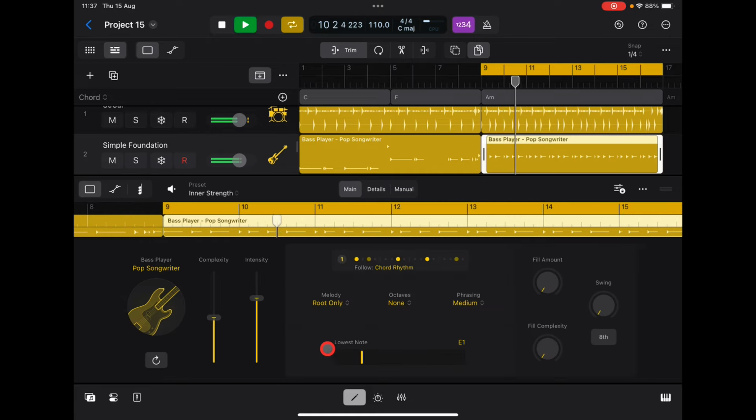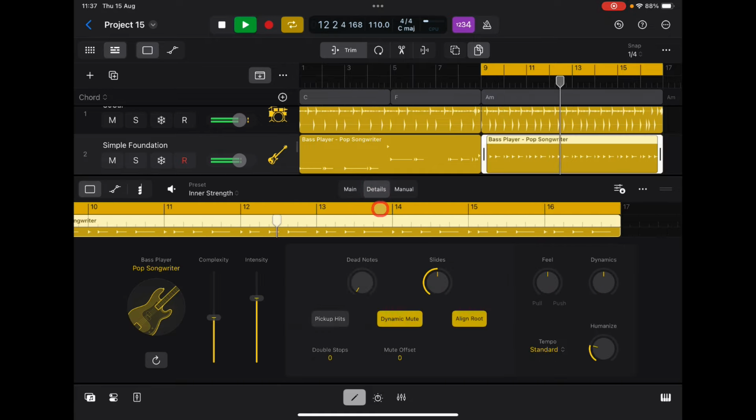Let's look at our second bass player. A bit more intense, this one, as you can see. Let's put some slides in.